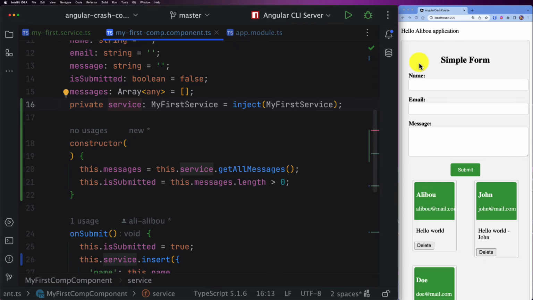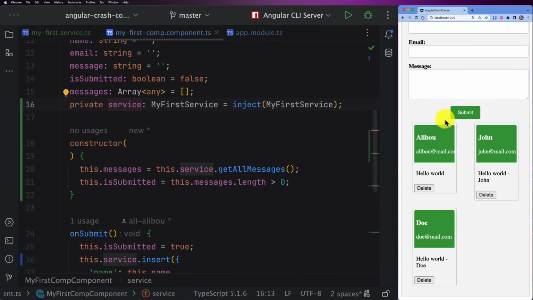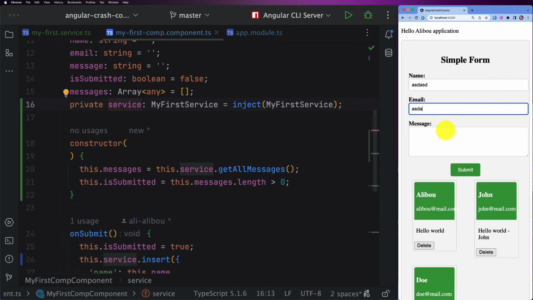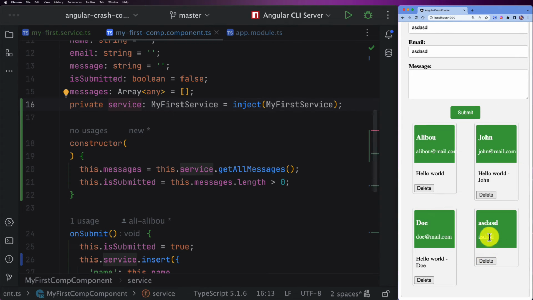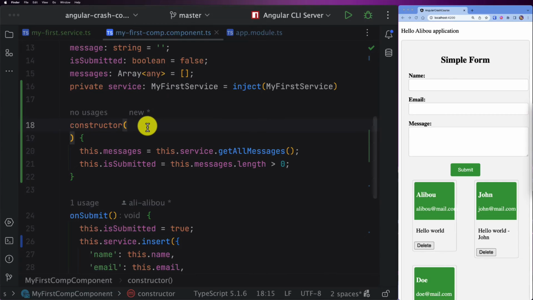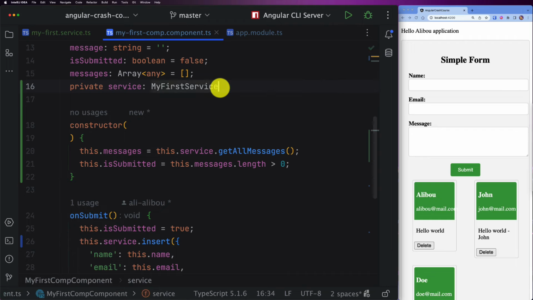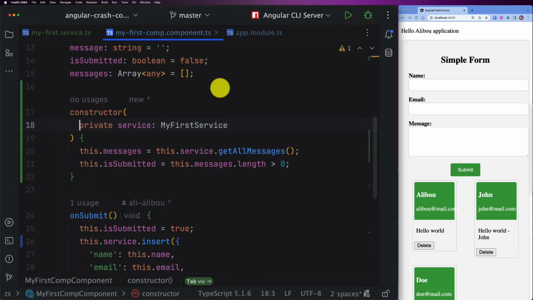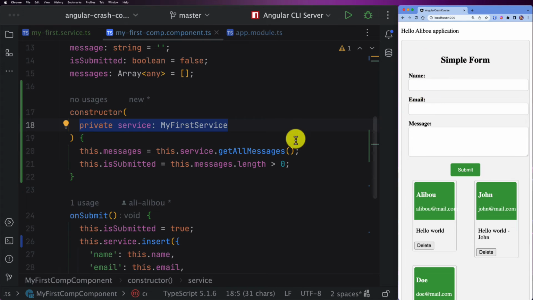So now if I refresh the page, I'm expecting to have the same functionality. So this is what we are expecting. If I change something or I submit something new, we see that we have it right here. So this is about the property injection. Now let's bring our constructor injection back, and let me show you something which is super important and you might encounter while coding with Angular. So now all we need to do is to bring this back to the constructor, and we can make sure that the application is still working.